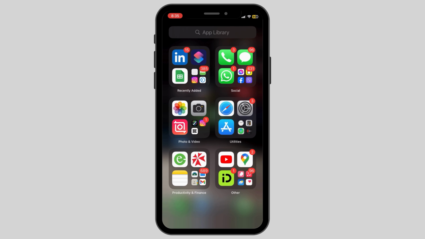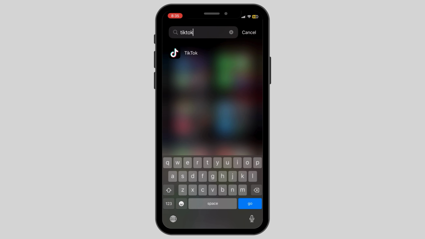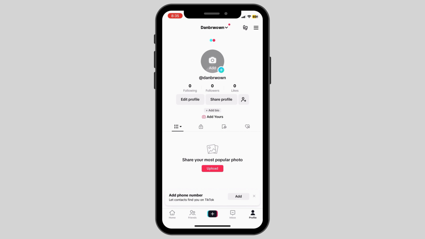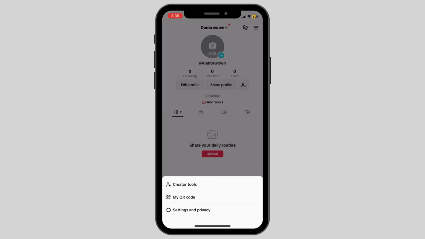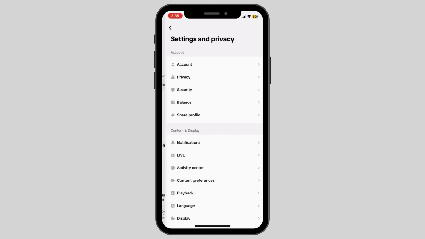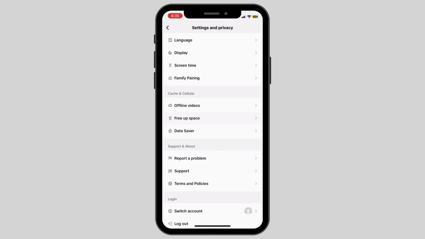If the problem is still persisting, go to the TikTok app by searching it up and then go to the profile section. On the top right corner, you have three horizontal lines. Click on that option, and once you click on it, you can see settings and privacy in the third line. Click on settings and privacy and scroll down until you see free up space option under cache and cellular.